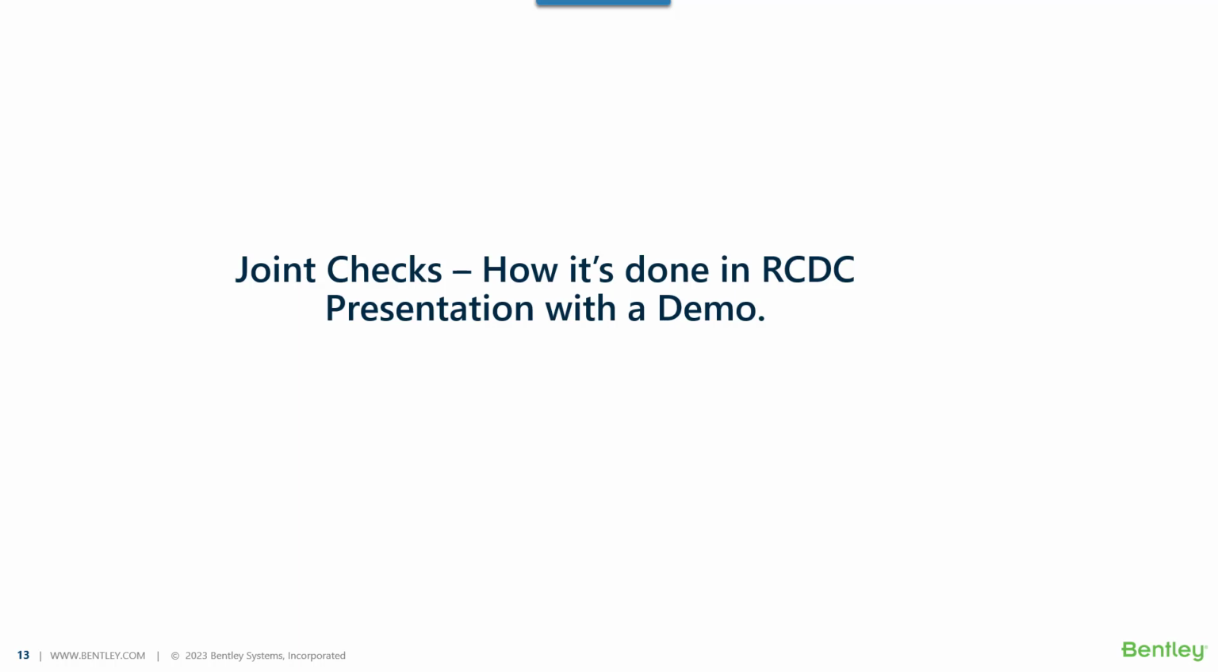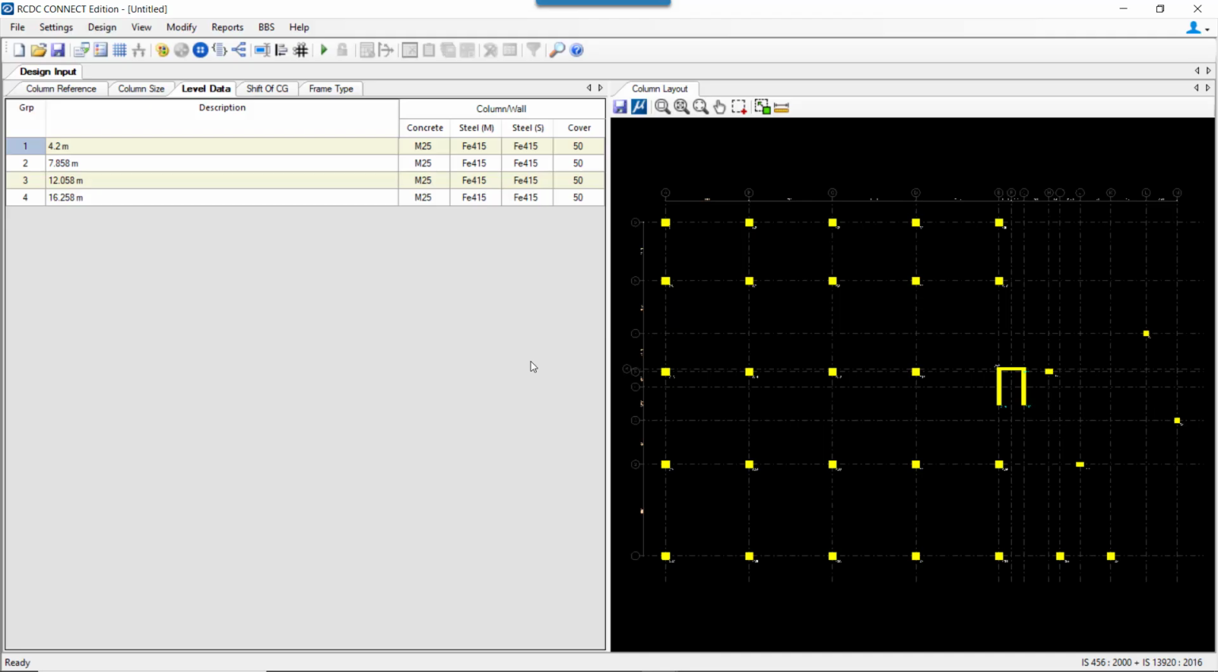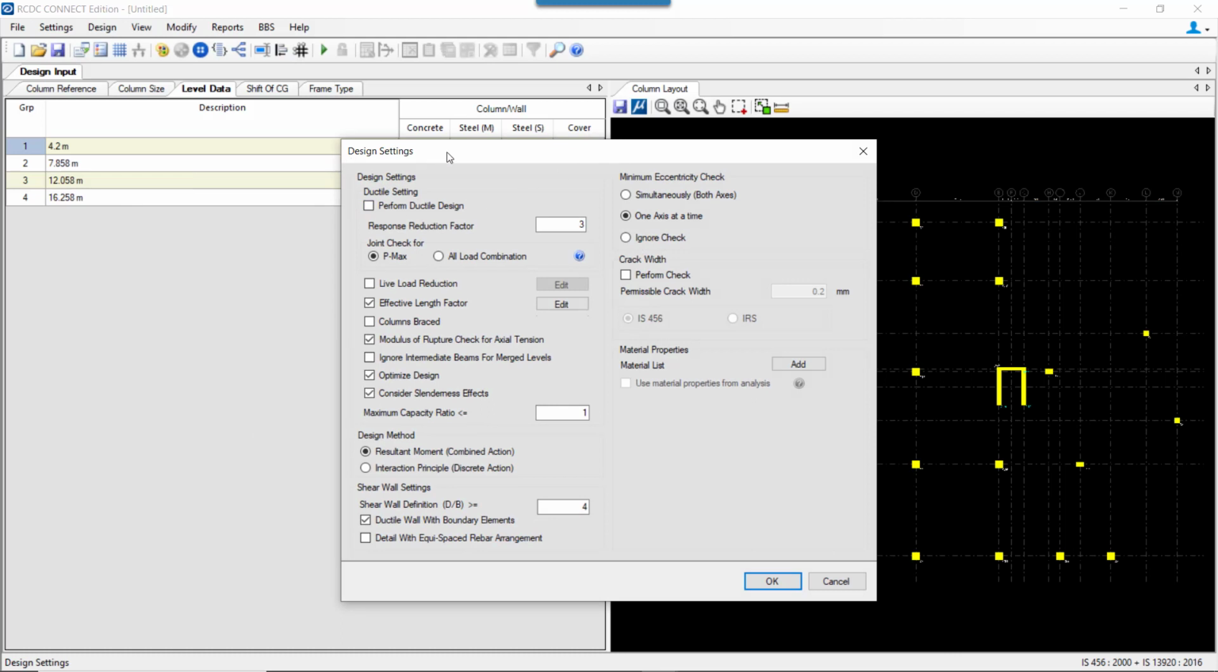So coming back, let us now look into an actual example or a demonstration of how the flexure and the shear joint check is performed in RCDC. To start with, I have already imported a STAAD model in RCDC, and let us proceed ahead for the design settings and perform the ductile design for all the columns for this structure.